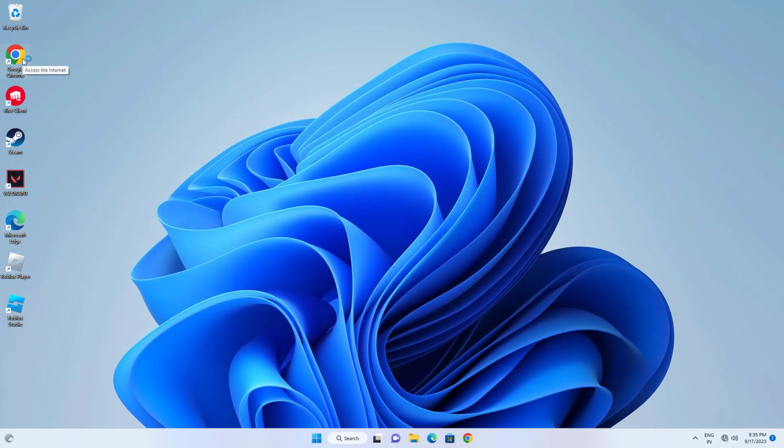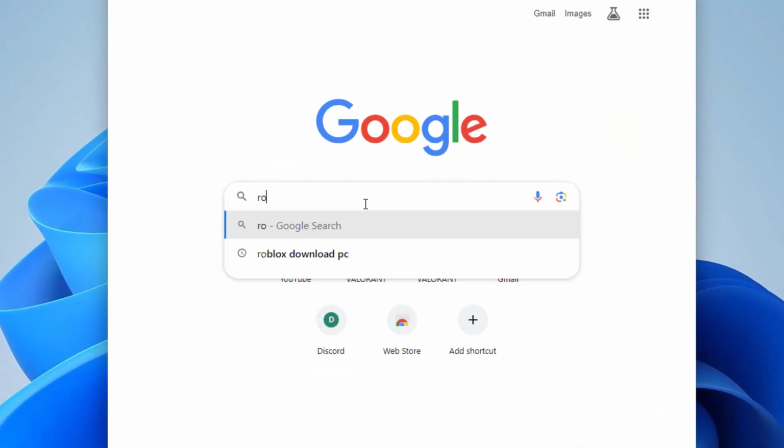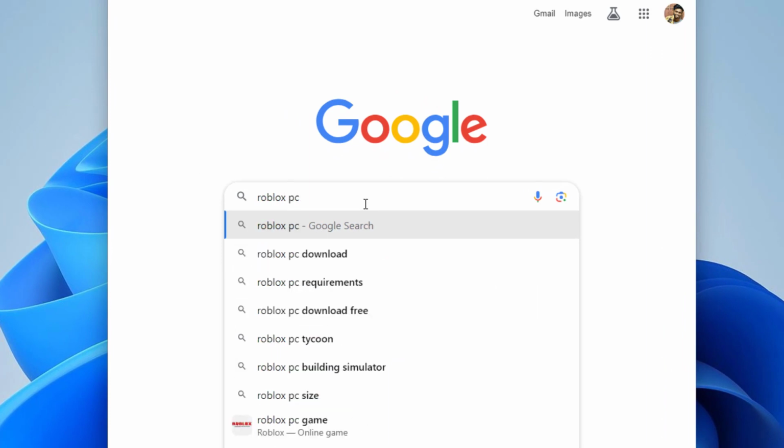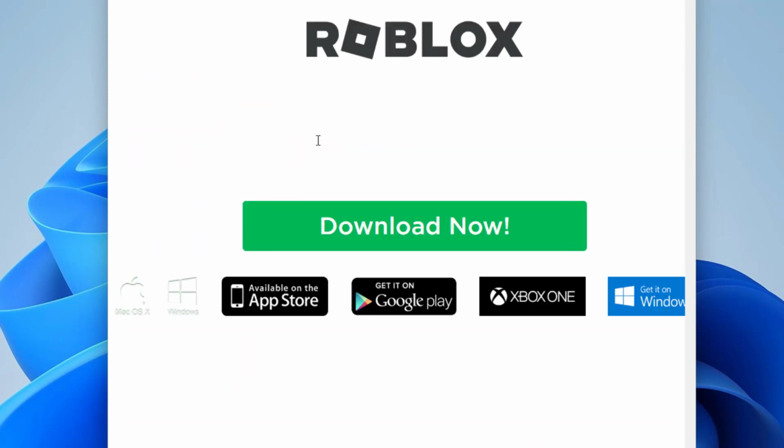Open any browser you want. Type Roblox PC download and press OK. Click on the first link. Now download and install Roblox.